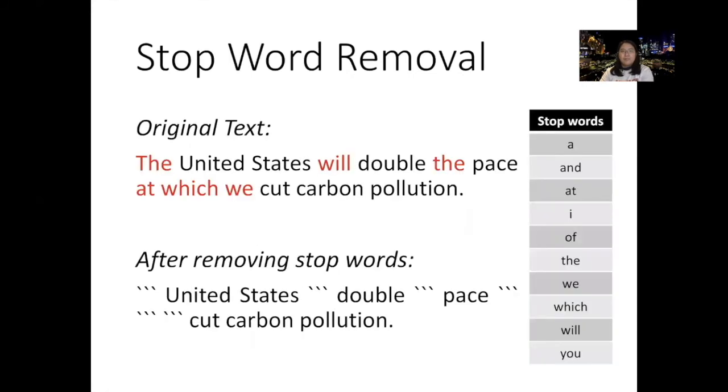Here's a simple example of stop word removal. The most common way to perform stop word removal is to have a predefined list of words, as you can see here in the table on the right. So the goal is to basically look for these words in the text and remove them or substitute them with placeholders. In Context, this placeholder text is 3 slanted quotation marks, formerly known as grave accent. In the example sentence, the words the, will, at, which, and we all appear in the list. After removing stop words, we get the result, United States double pace cut carbon pollution.